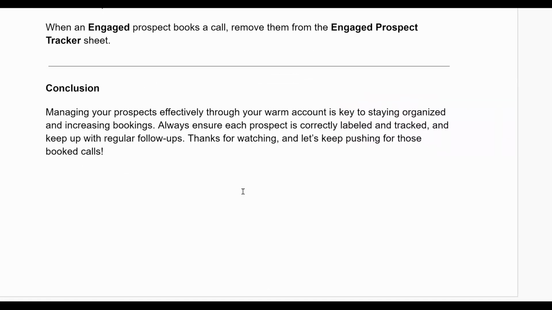So, managing your prospects efficiently through your warm account is crucial to staying organized and increasing bookings. Always ensure each prospect is correctly labeled and that each lead only has one label applied to them and tracked, and keep up with regular follow-ups.